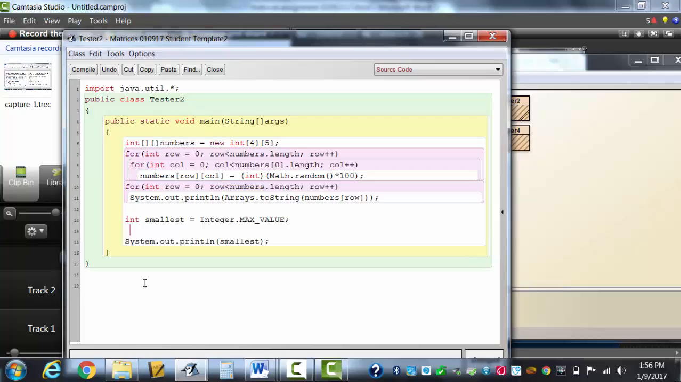So we make smallest something very, very big to ensure that the first thing we check becomes the smallest. And you could have made smallest equal to maybe numbers of 0, 0, right? Top left, the very first one you check, you could have said int smallest equals numbers[0][0]. What the AP exam will do typically is Integer.MAX_VALUE to make it the biggest thing possible. That's the biggest number in the int range, somewhere around positive 2 billion.